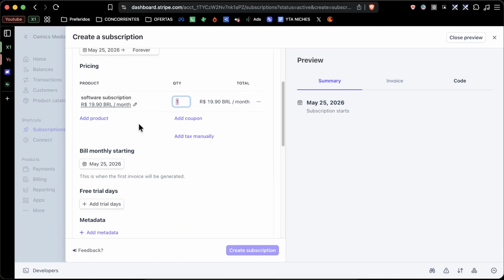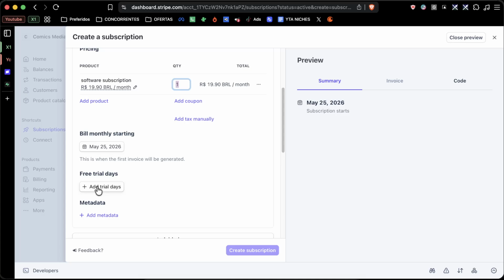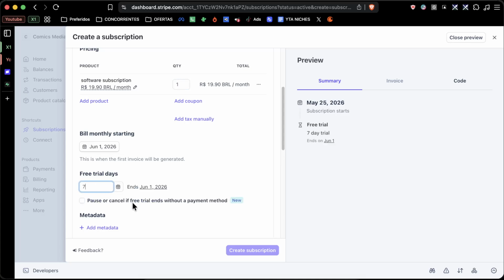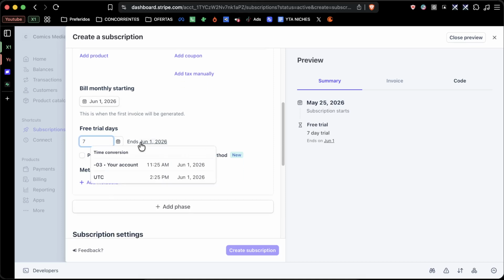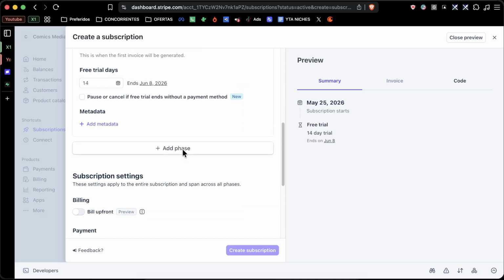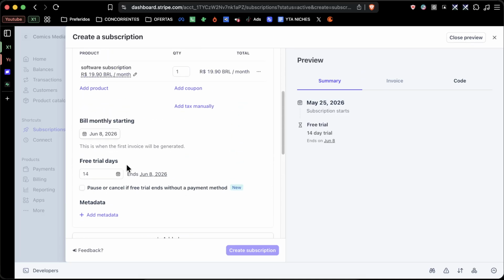Next, look for the free trial option inside the subscription setup. Stripe allows you to delay the first payment by adding a trial period to the subscription. For example, you can create a 7-day free trial, 14-day free trial, or 30-day free trial, depending on your offer. Stripe supports free trials for subscriptions, including trials created through checkout or the API.